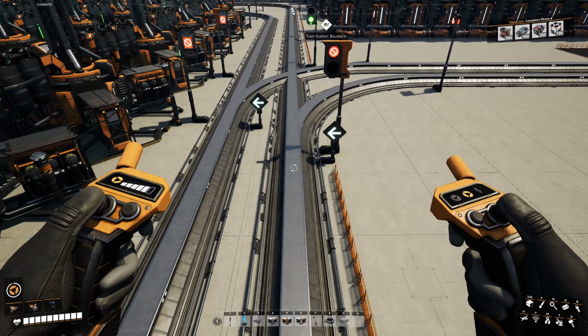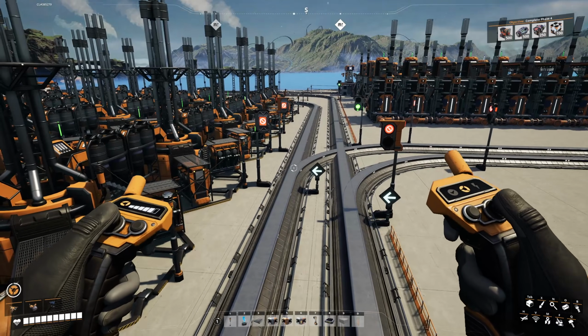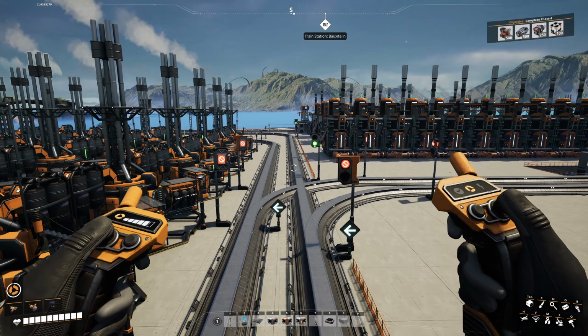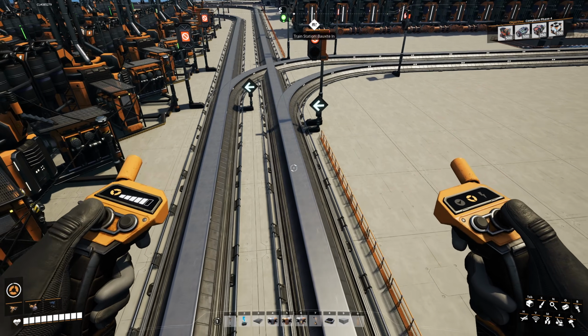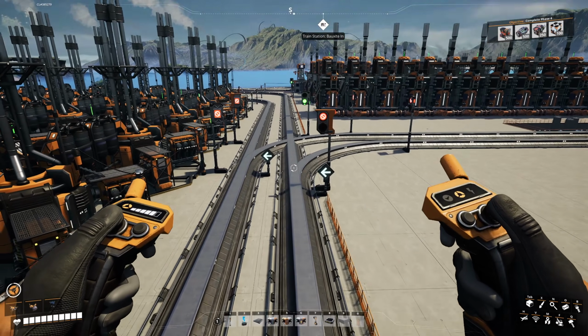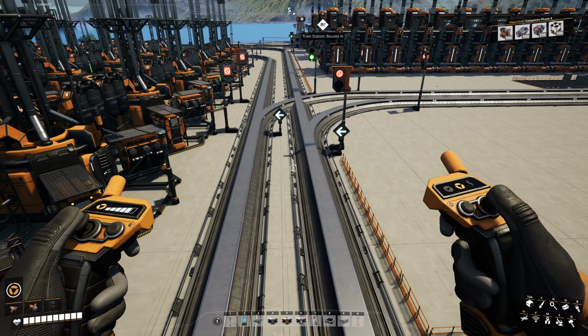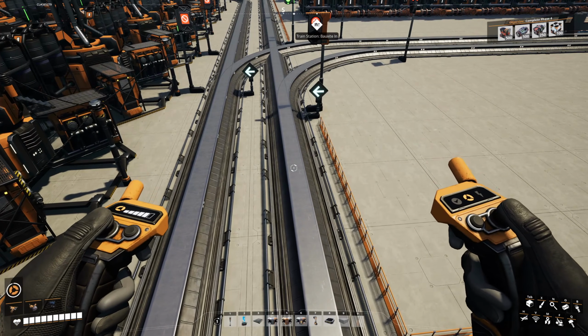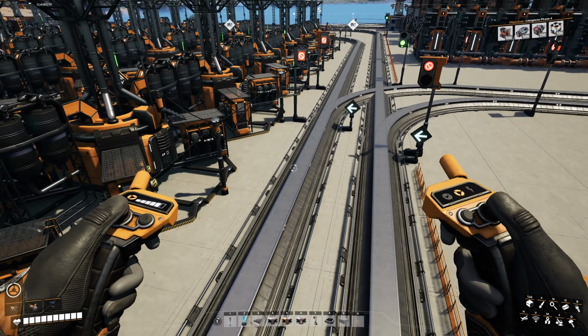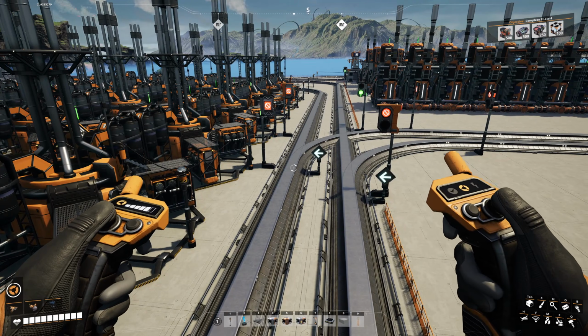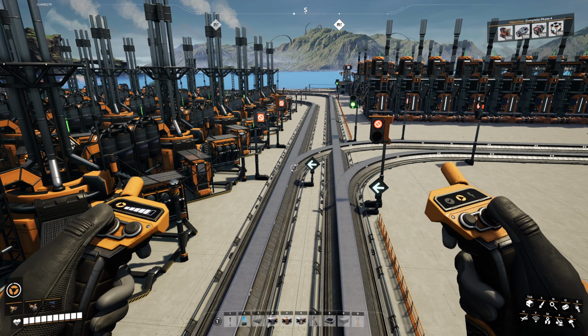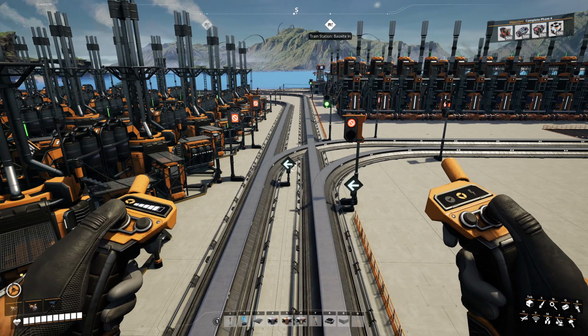This is obviously using one-way rails, right? So I'm doing right-hand drive. The right-hand rail goes forward, and the left-hand rail is going in the opposite direction, just like driving on the road in many countries.